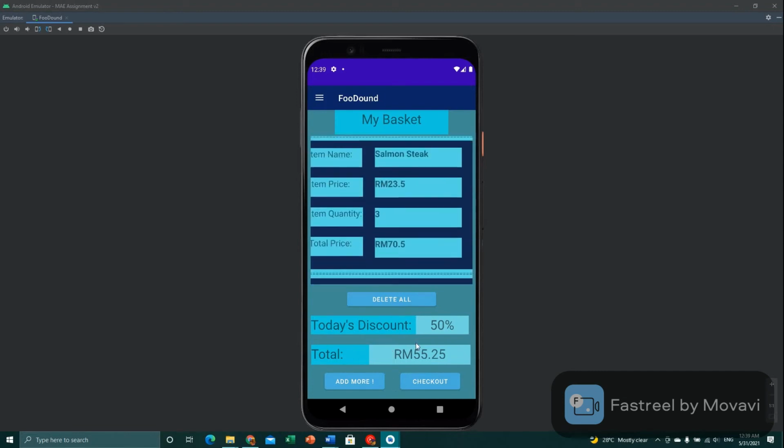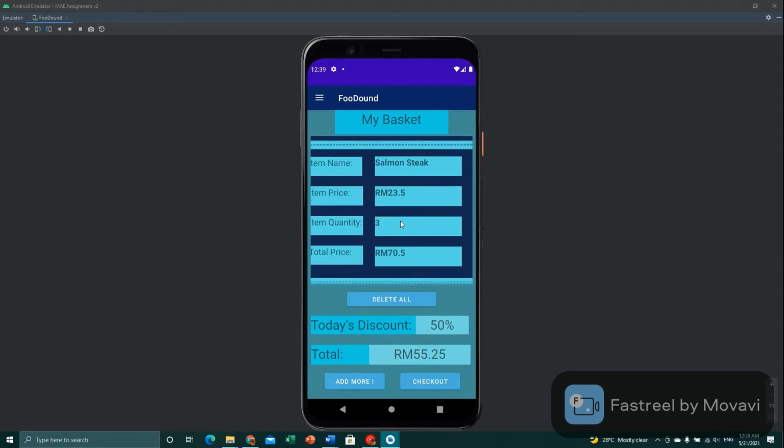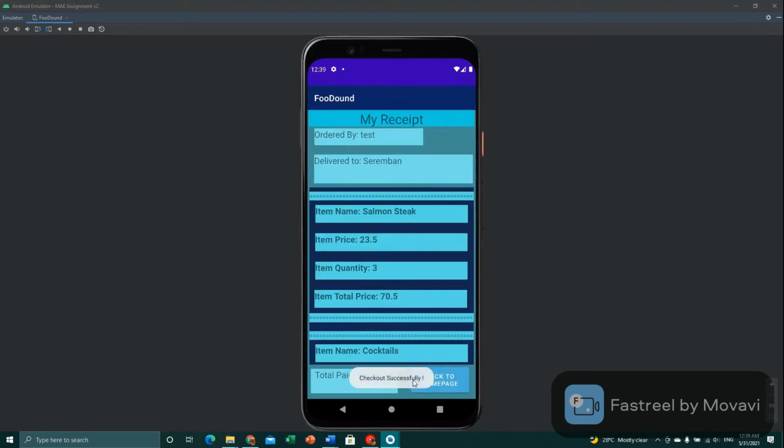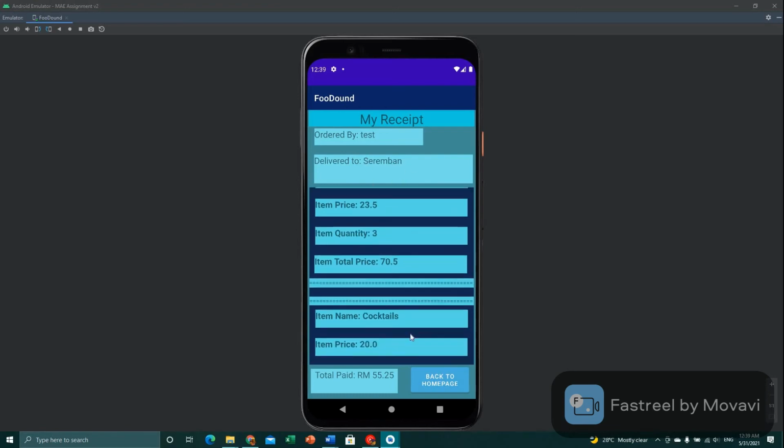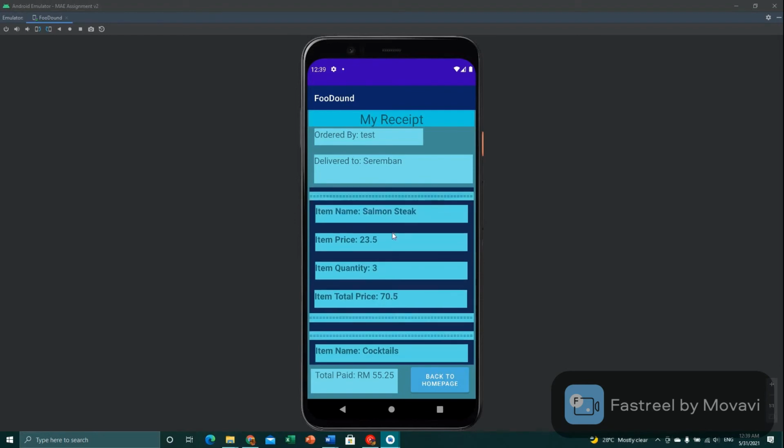25 cents. So after the user has selected all their desired food, they just click this checkout button, and we say checkout successfully, and we show this receipt. We show the receipt is ordered by whom, the username which is test, and delivered to which place, which is the user's registered address, which I just created as Seremban. It shows the user the order item, the salmon steak and the cocktails, and the total amount already paid by the user, which is 55 and 25 cents.